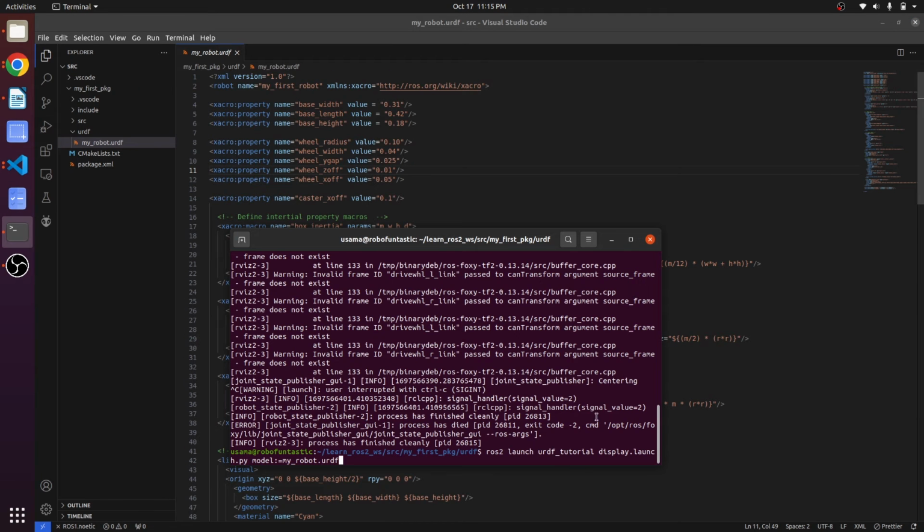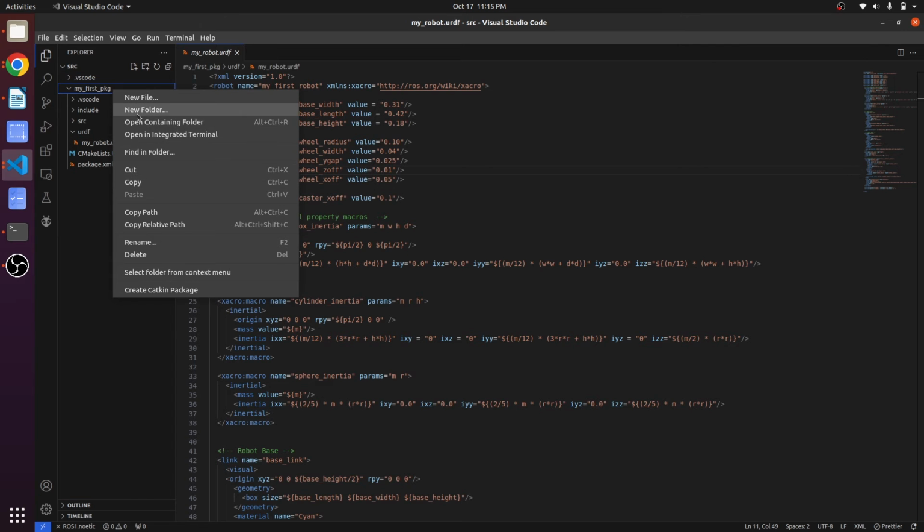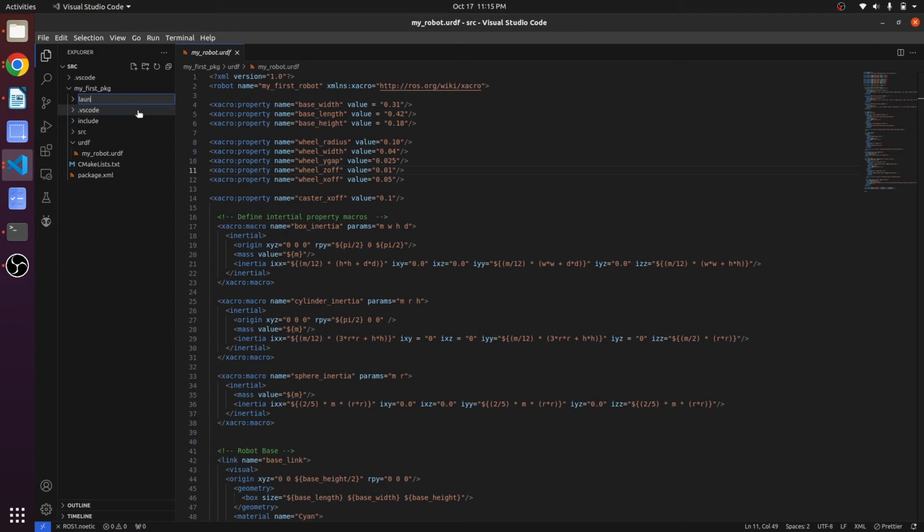So now we do not want to use this package to show the URDF in RViz. We want a launch file that is inside our package. For that we have to make several folders in this package. First we will make the launch folder, and there should be another folder that will contain the RViz configuration file. So this should be the rviz folder, and now we have to include the RViz configuration file in this.